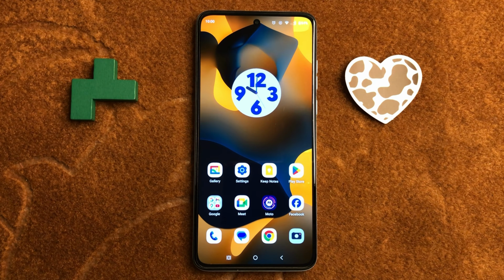This is how you can fix video recording not working in Moto G17 power.